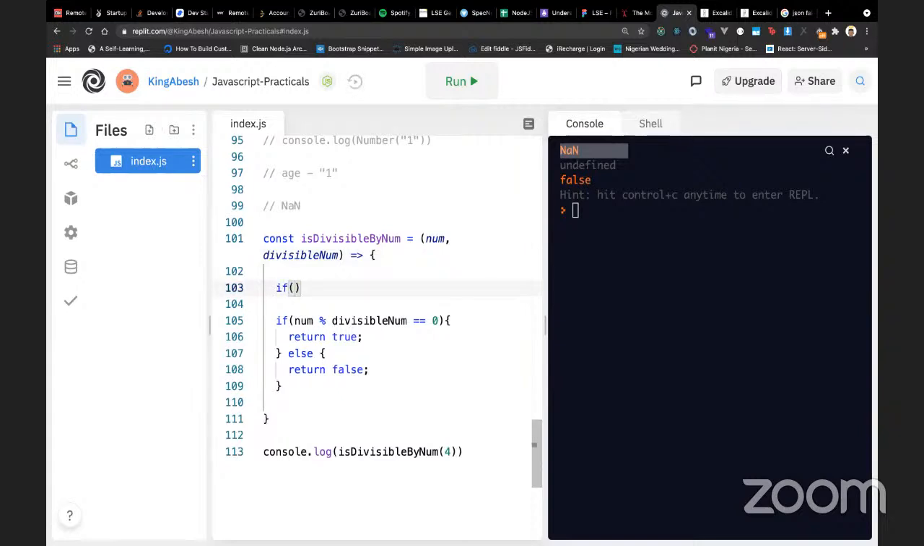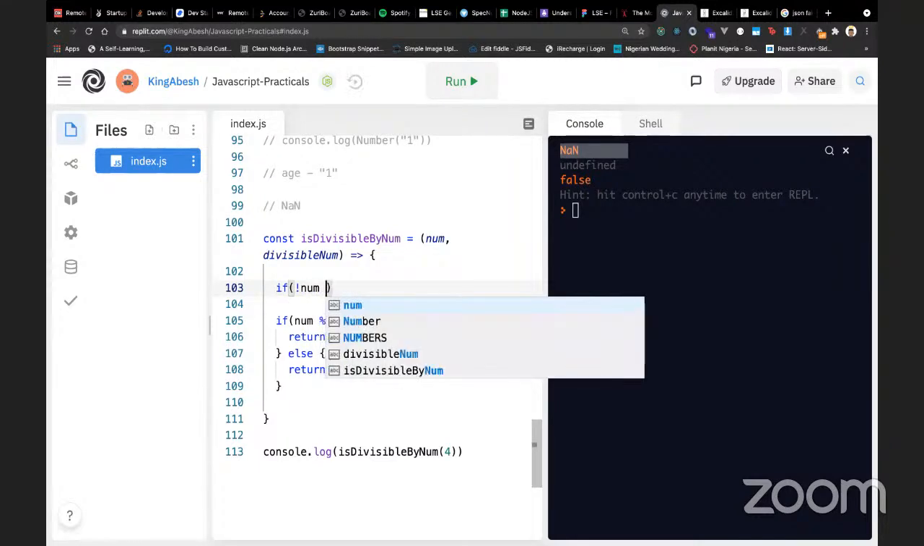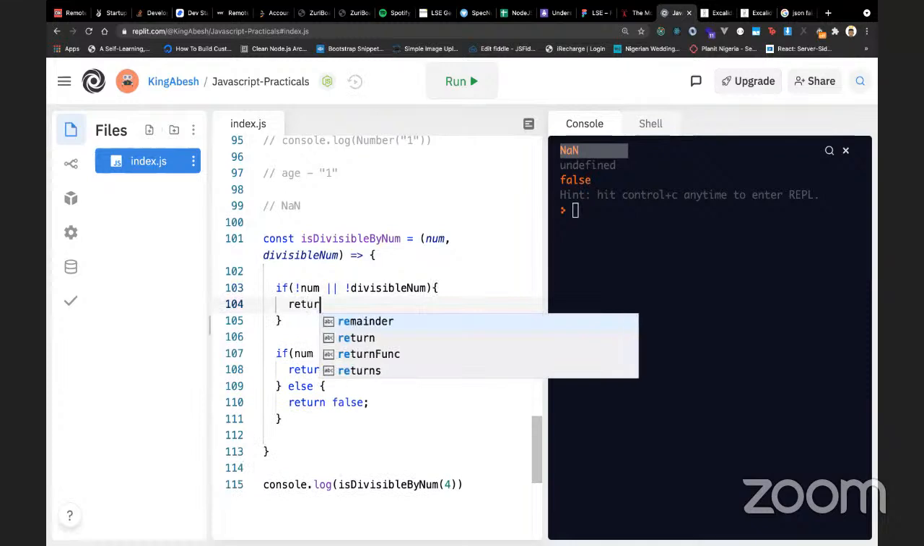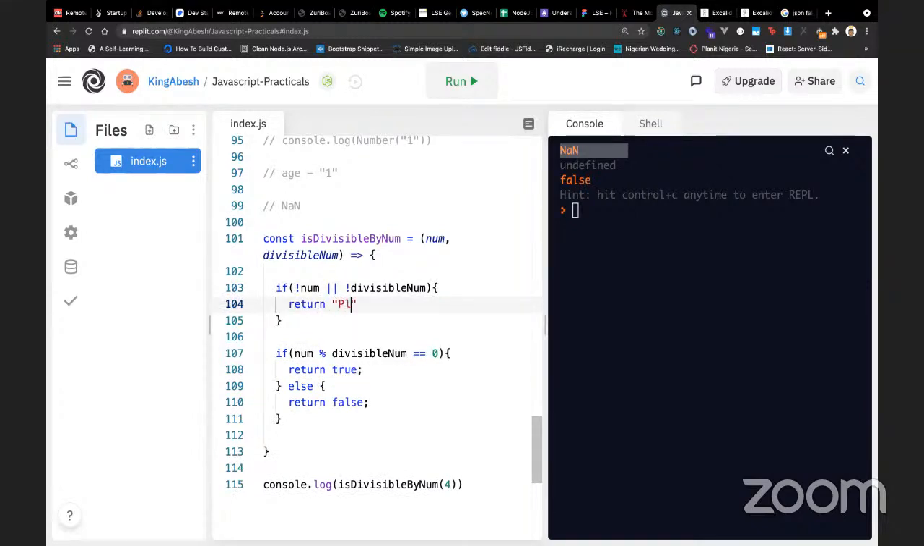This is part of thinking as a programmer. You say, if not num, if you don't pass the number, or not the other one. Any number that is falsy, you use not to give you true. We do this and we pass this here. Just return a gentle message. Return, please pass all arguments. So when I run this now, what does it return? Please pass all arguments. So this is what happens.